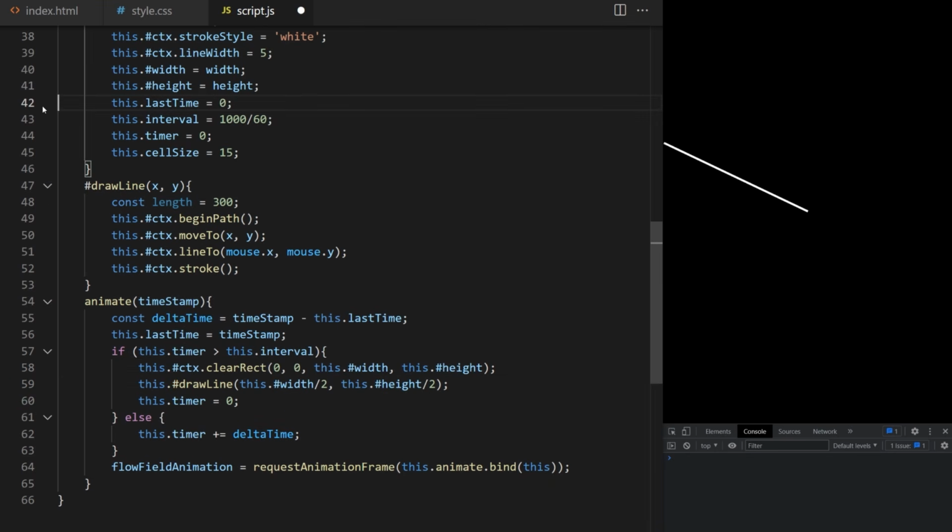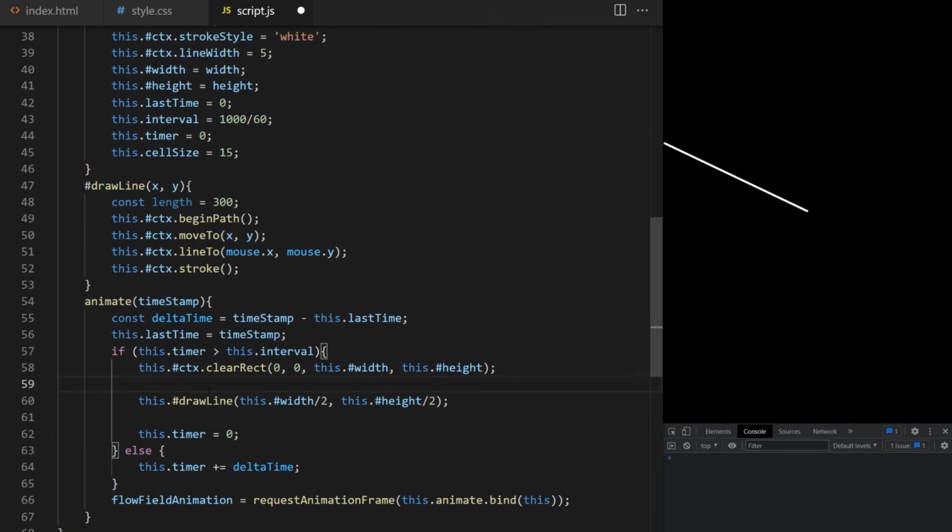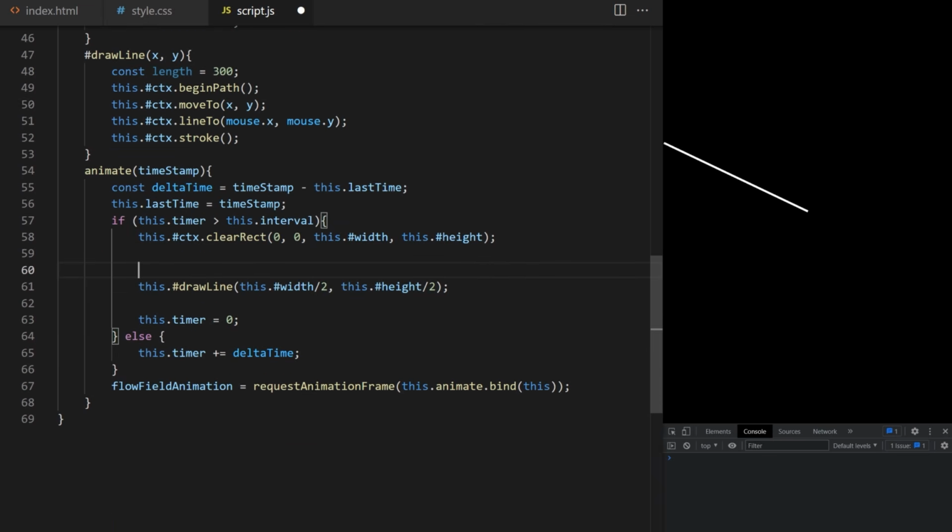Now I want to map a grid of 15 × 15 pixels all over my canvas, and inside each of these cells I want to use my drawLine private class method to draw a smaller line. We can create a grid on canvas with nested for loops, which means a loop inside of another loop. The outer loop will go over the canvas row by row from top to bottom.